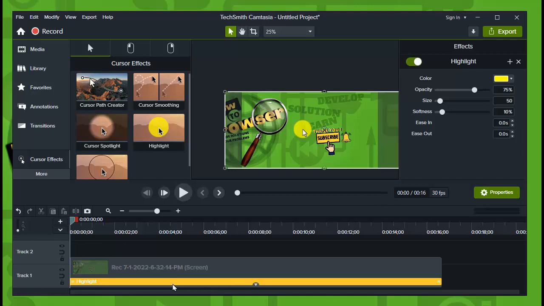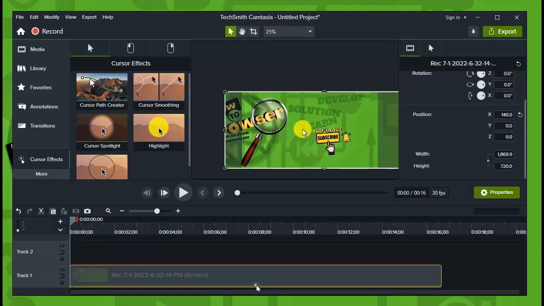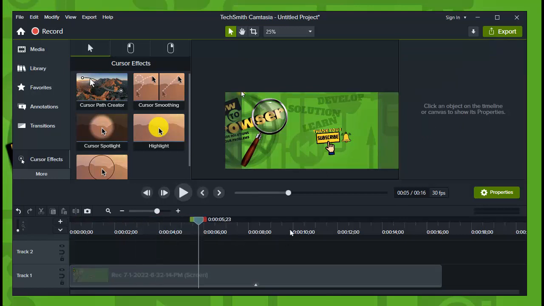And if you tap on the video and then tap on this arrow, show effects here, and now you double tap on this effect, here you can change the settings. Like you can increase this highlight, you can decrease the opacity and the softness, and now when I move my mouse, the highlight is moving as well.